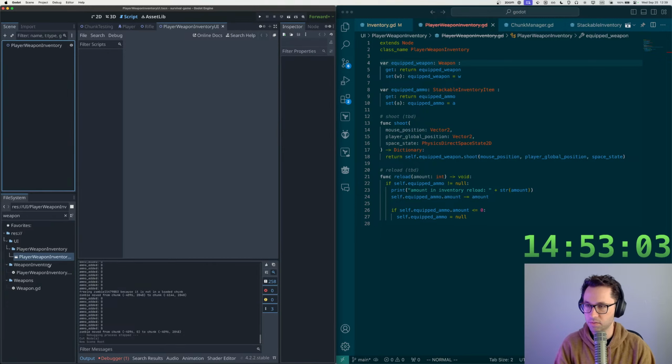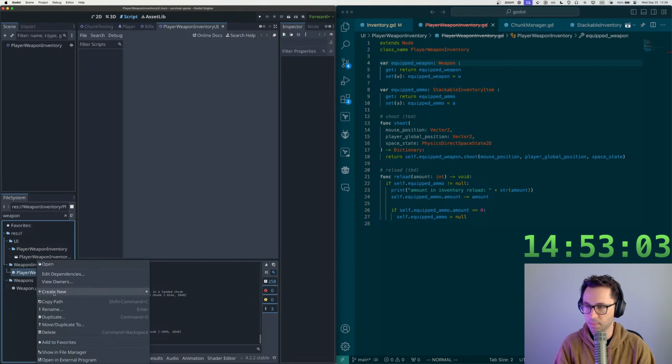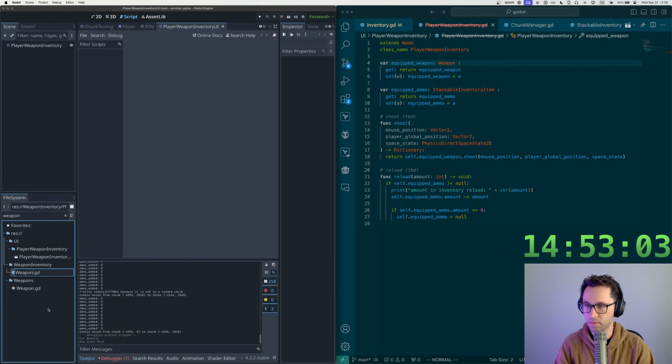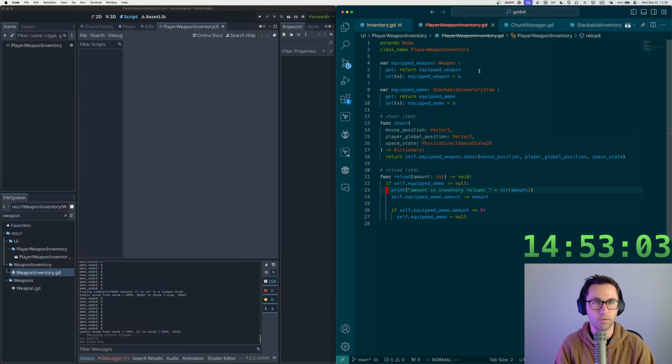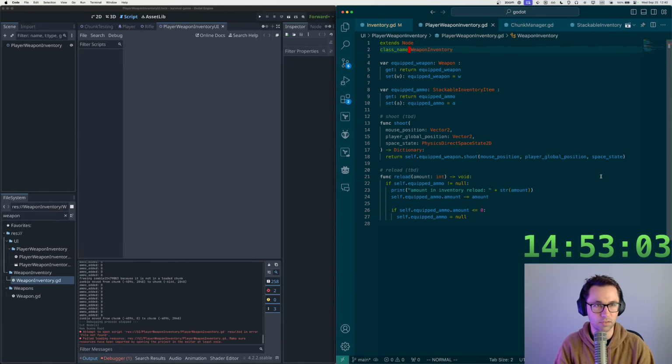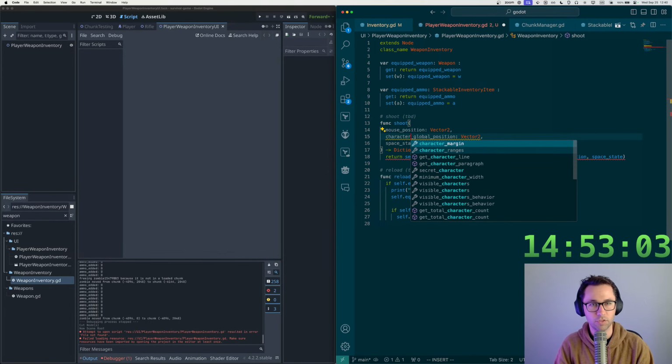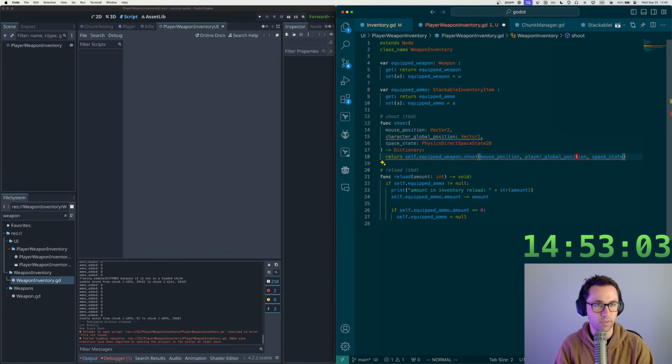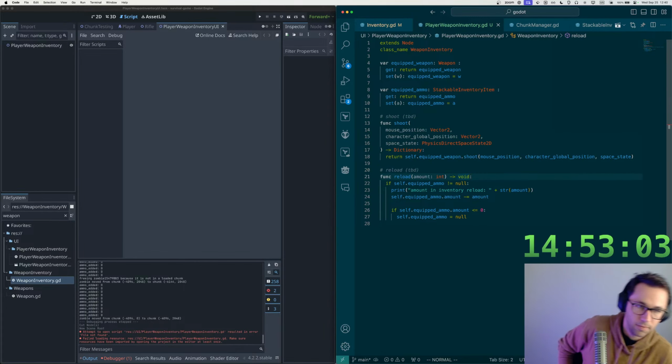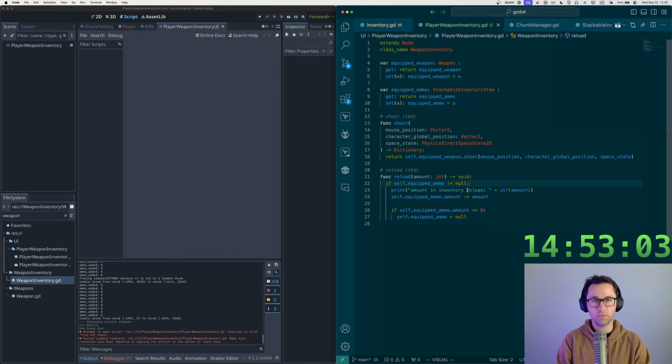Okay, great. So let's rename you to weapon inventory and also update you to weapon inventory, because theoretically we could use this on more than just the player. So we'll update this to not be related to the player specifically, but just say character global position. So whichever character is implementing this or using it, that's whose global position we want there.